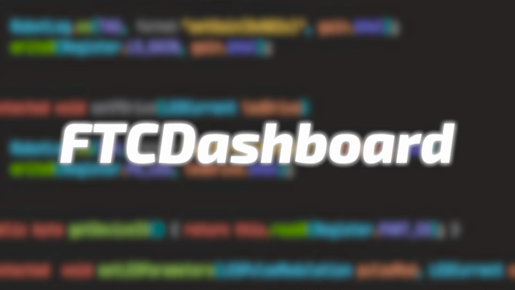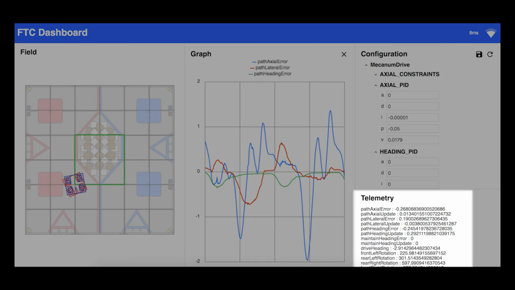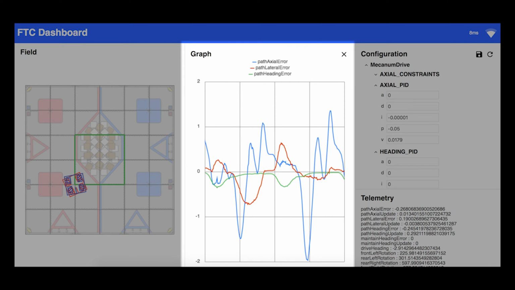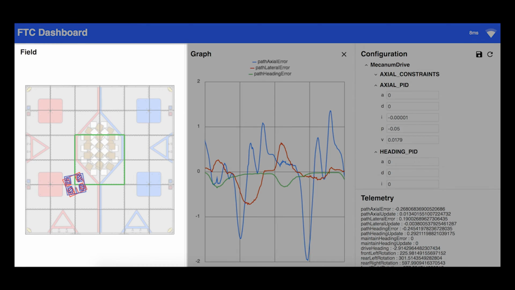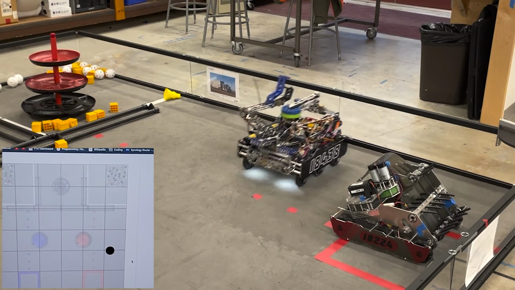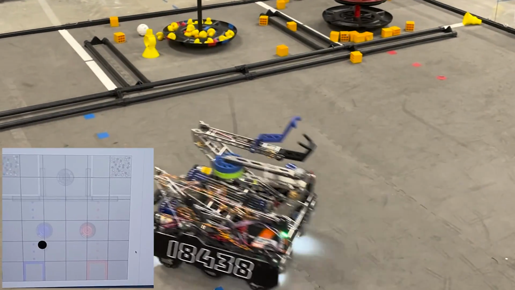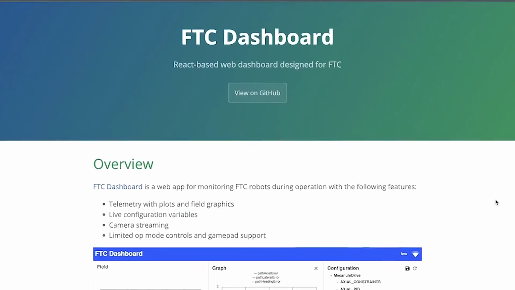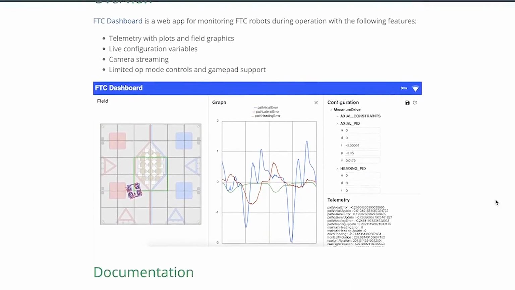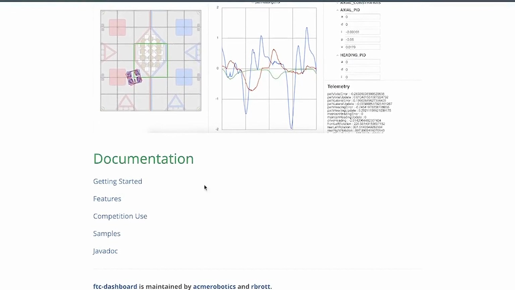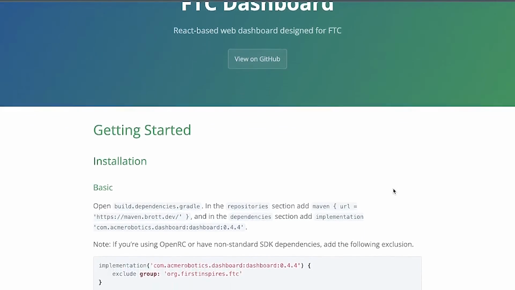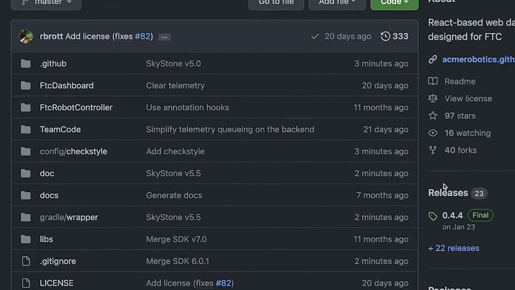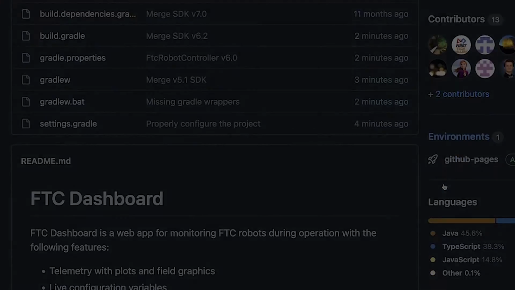FTCDashboard lets you output stuff from your robot to your laptop you're coding on, such as live telemetry, change constants and variables as you're tuning, see graphs of telemetry values, and even see where your robot is on the board using your odometry values. For instance, here's a picture of our robot tuning its odometry while we output that live to FTCDashboard. There's a really good getting started guide that walks you through all of the process of getting it basically up and running. And also, if you want, you can simply go to their GitHub page and fork it like you would the FTC SDK.